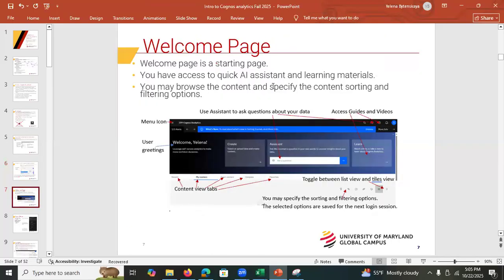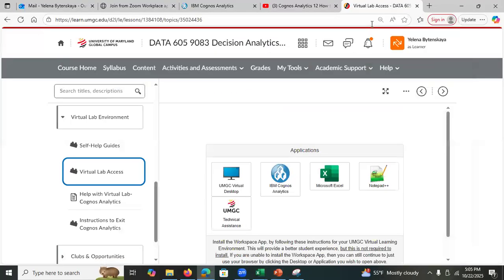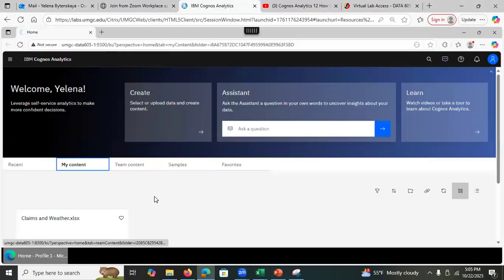So then when you log in, this is what you will see. I'm logged in to Cognos right now. The account that I'm using is a demo account, but it has the same permissions as your student account. When you log in, you're going to see this homepage. Well, I have to say there is a set of videos. The interface changed slightly from last semester, just a slight change, not much.